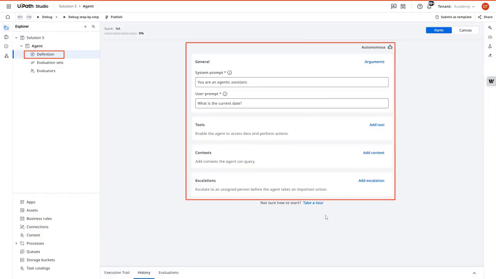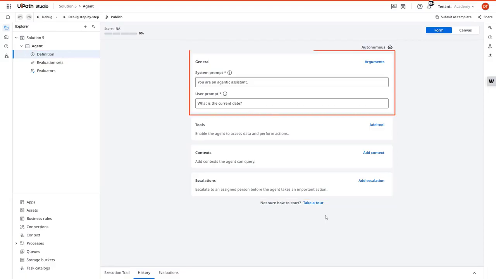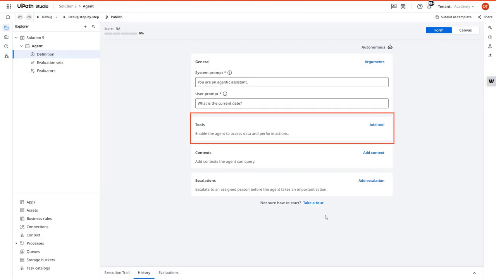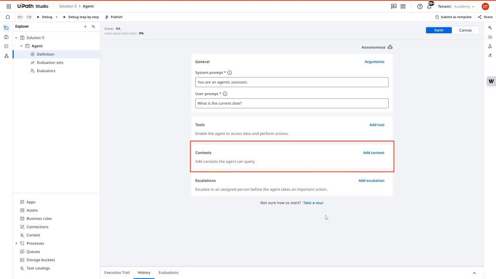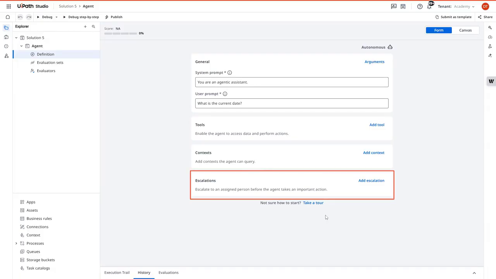The definition panel is where you design and define your agent's core elements. It comprises general, tools, contexts, and escalations as its sections. You can define the prompts for your agent in the general section. Using tools, you can connect to runtime tools like integration service connectors or publish processes. The context section enables you to link organization-specific knowledge sources using context grounding indexes. This gives your agent relevant data access. Escalations, on the other hand, help you set up human-in-the-loop fallbacks.